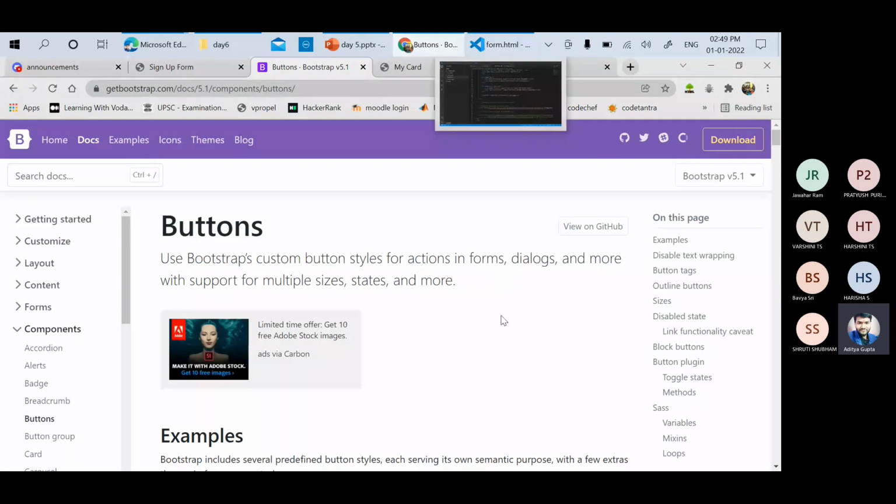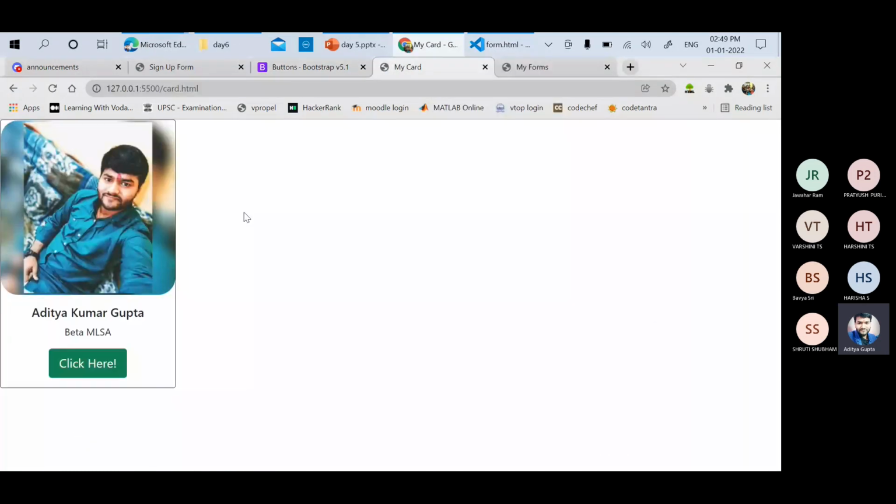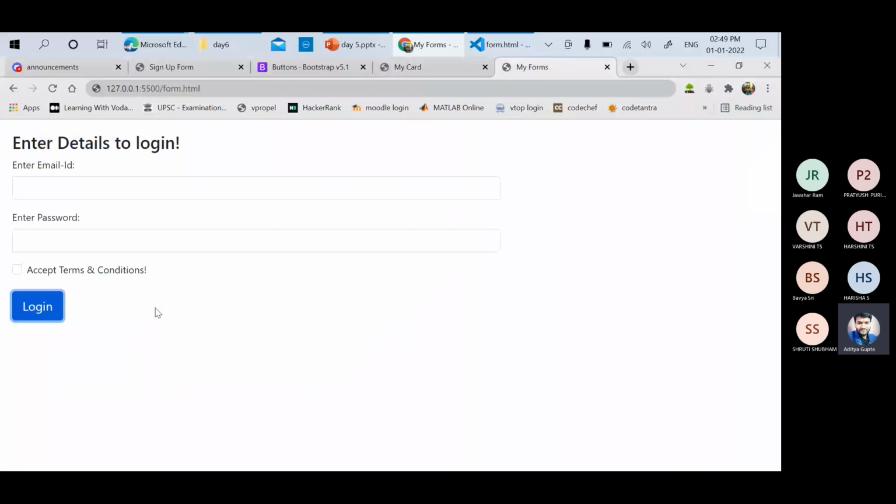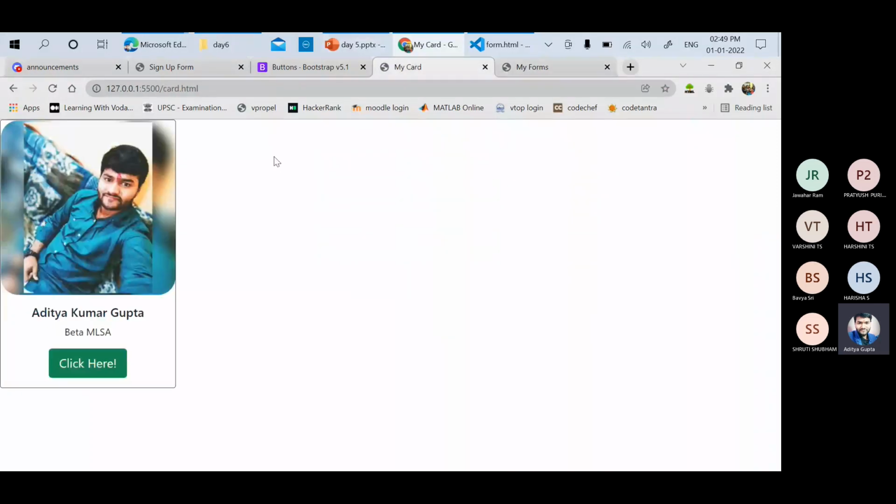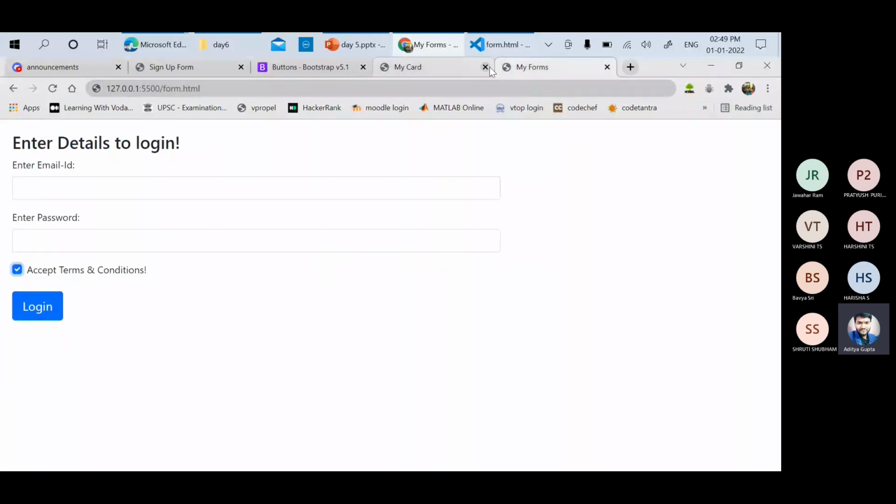See, this is a business card we have made, and this is a form we have made. See how neat and clean it's looking, right? Whenever I'm pressing, it's giving that extra shadow. When I'm pressing, extra shadow, spacings, cleanliness, how clean it is. So that's basically the use of Bootstrap. See how clean it is looking. You can even make it as small as you want. So these are basically the stuffs related to Bootstrap.